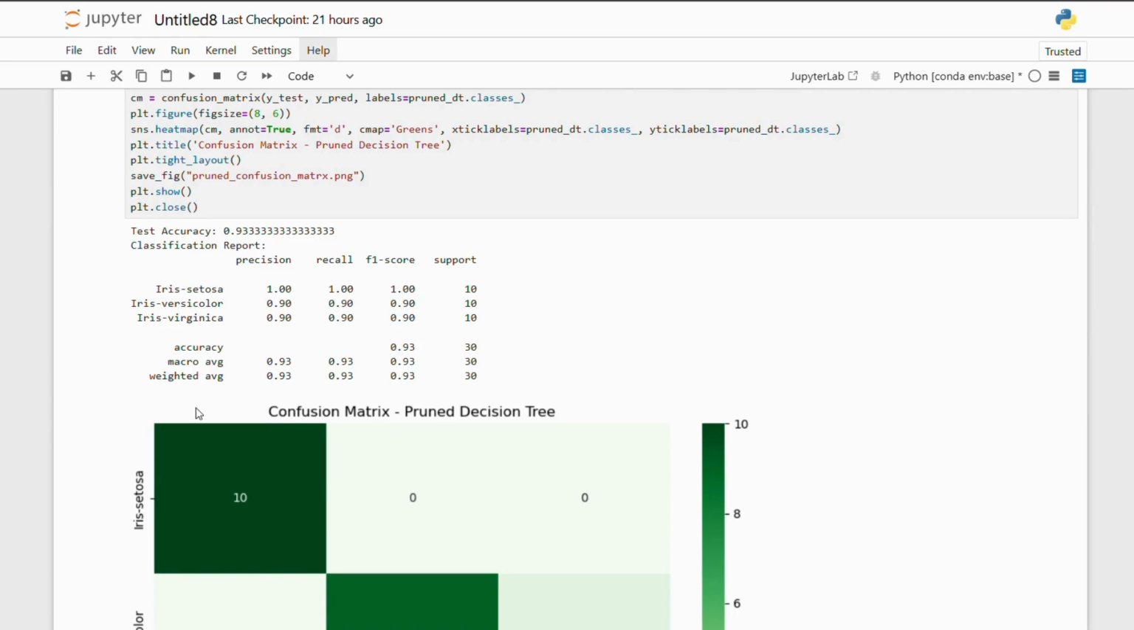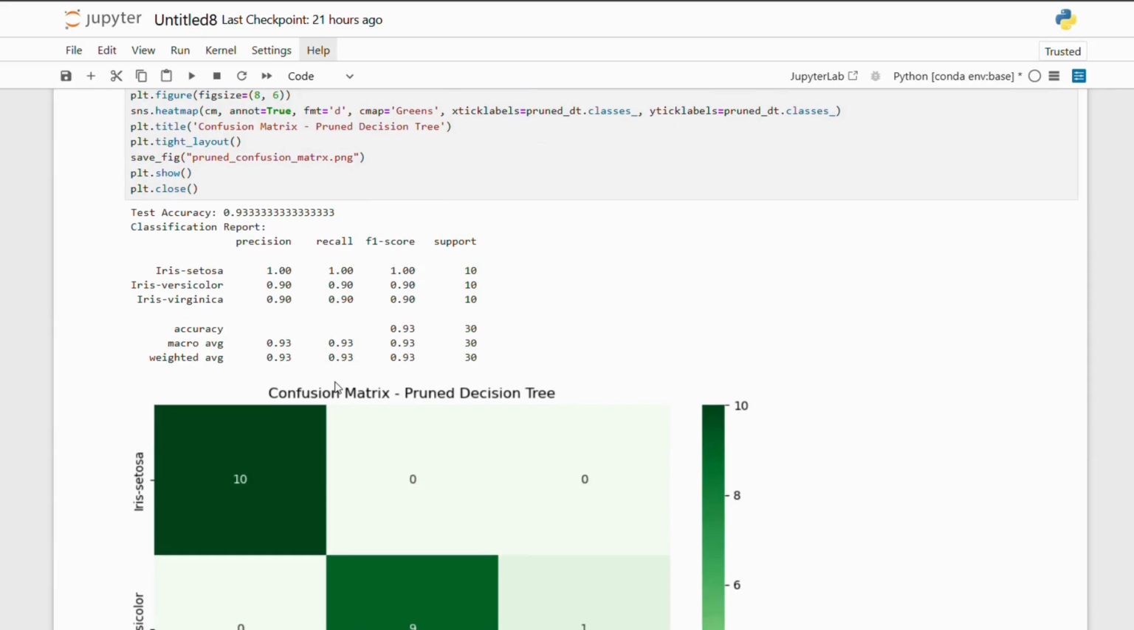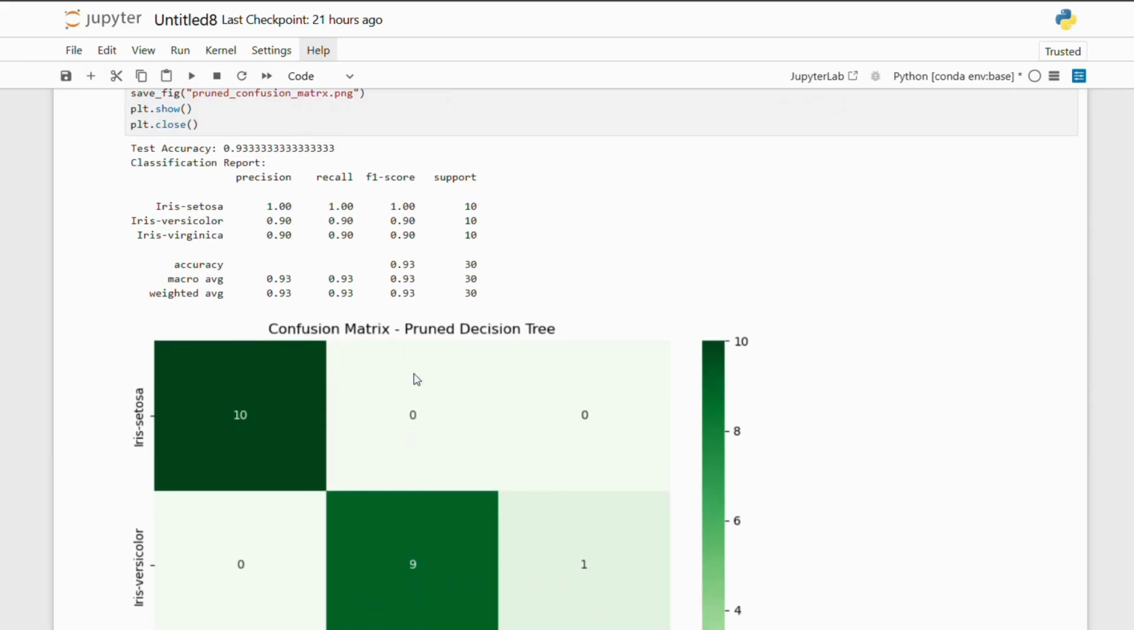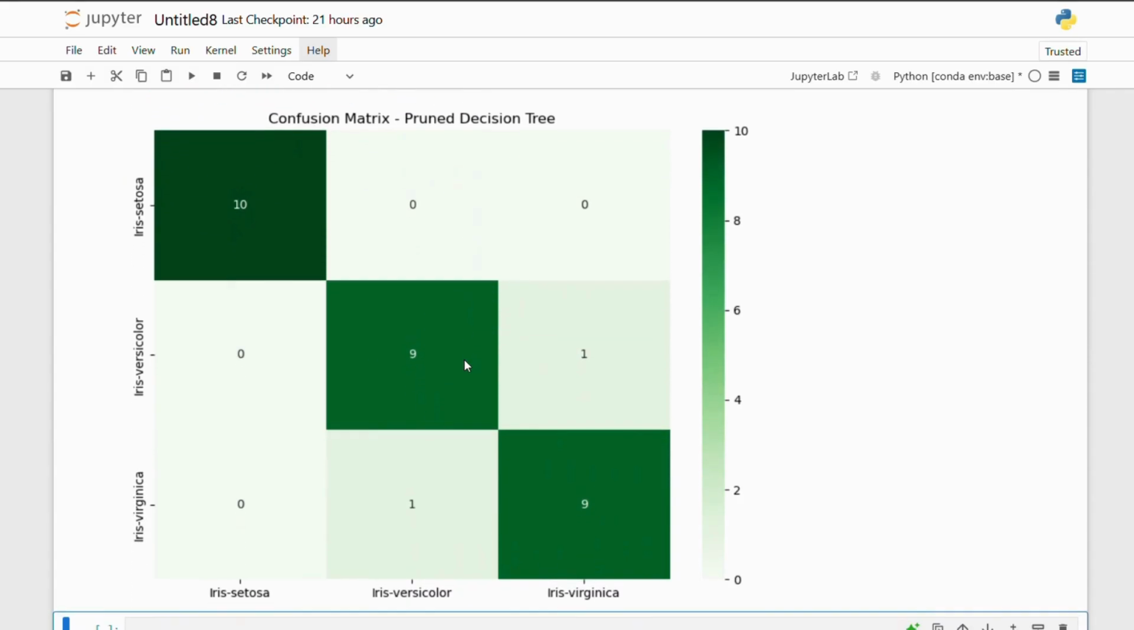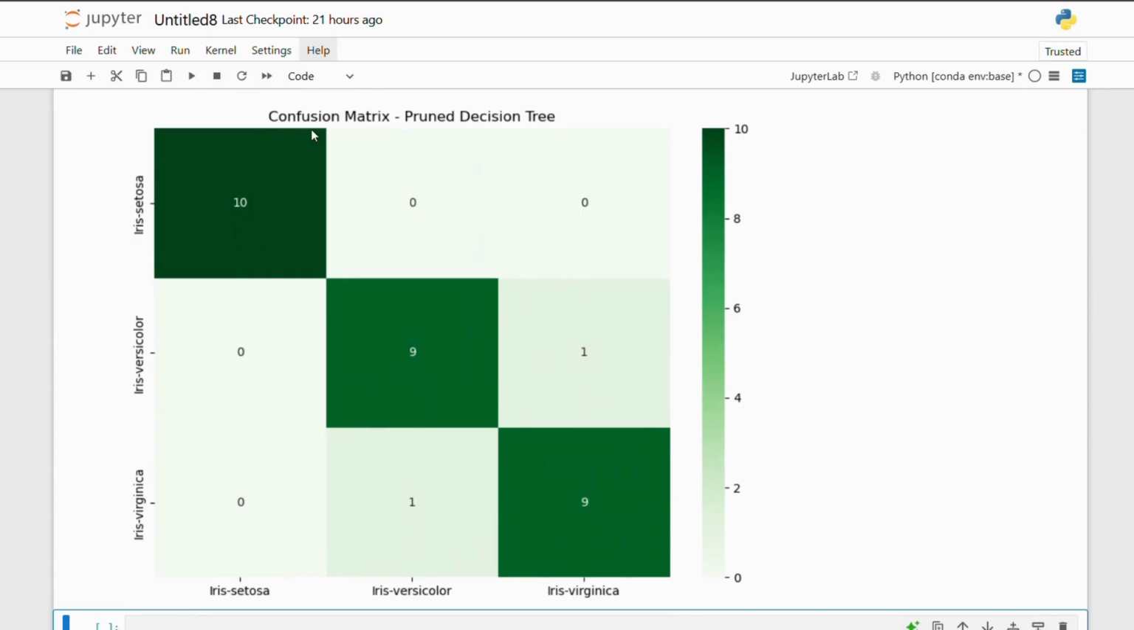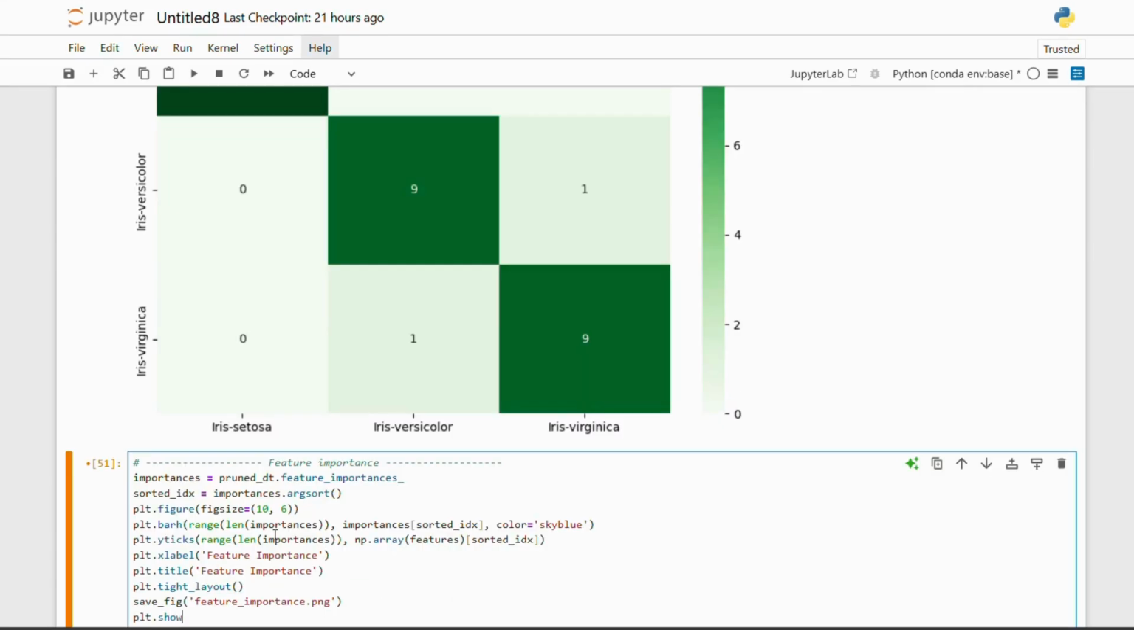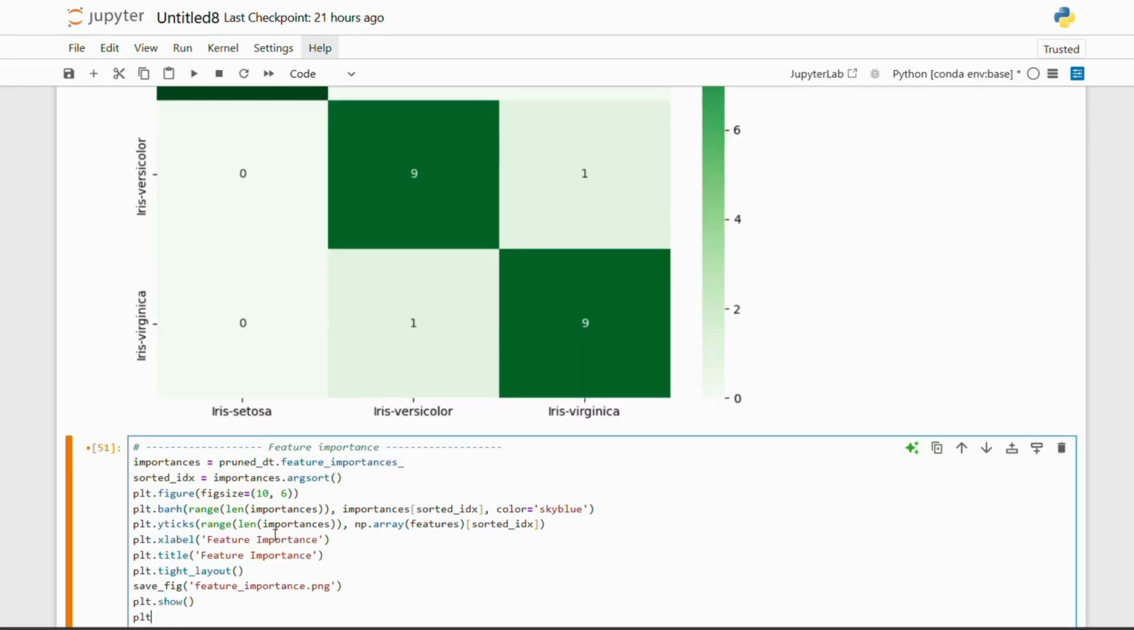We also look at the classification report, which shows precision, recall, and F1 score for each species. Here, all species have high scores, so the model is reliable. To visualize performance, we use a confusion matrix. It shows how many predictions were correct for each class. The diagonal represents correct predictions, and our matrix is mostly green on the diagonal, confirming that the tree predicts well for all the species. Now, let's check which features are the most important for our model.